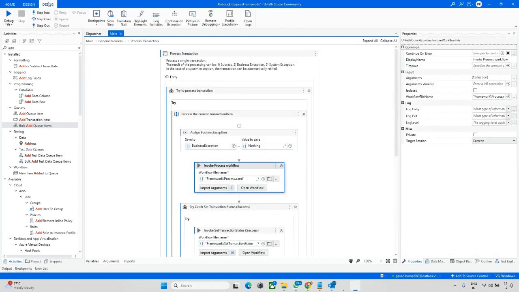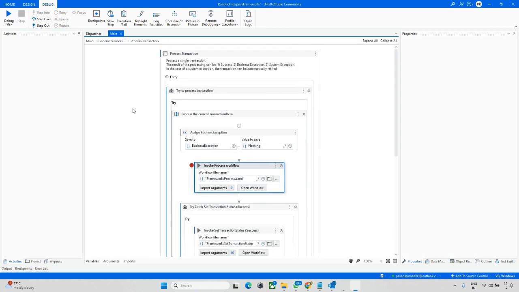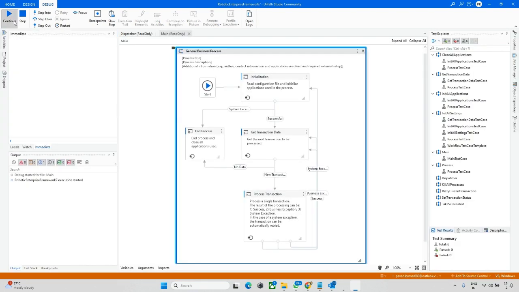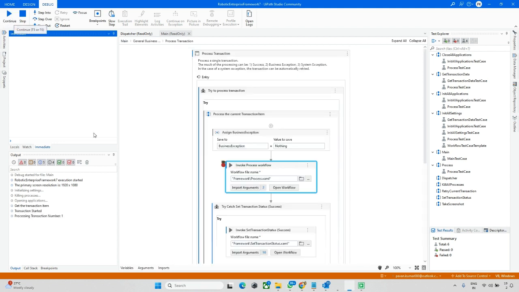As of now I will run only up to here, because I want to see how the data is coming here. So let me run this. I want to see how the transaction queue item is available there. So now I will go and update the transaction item.